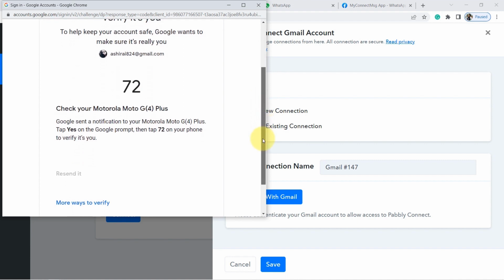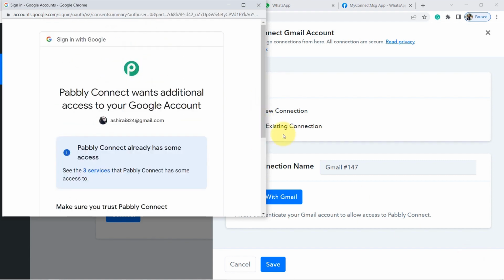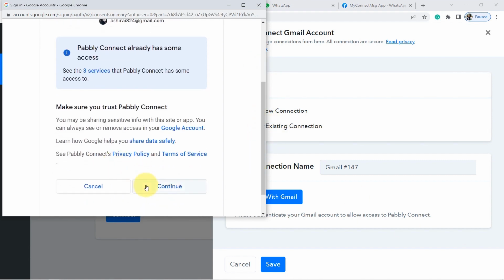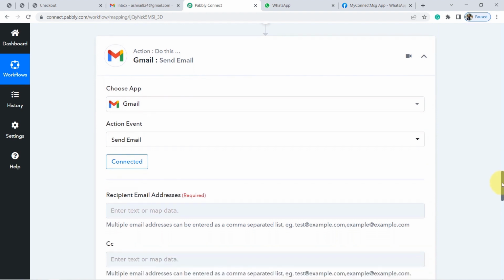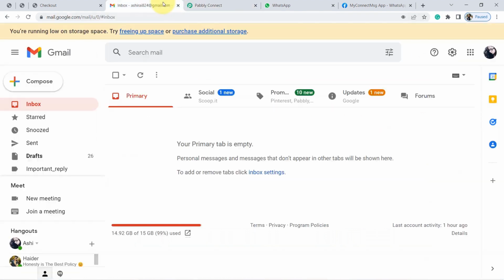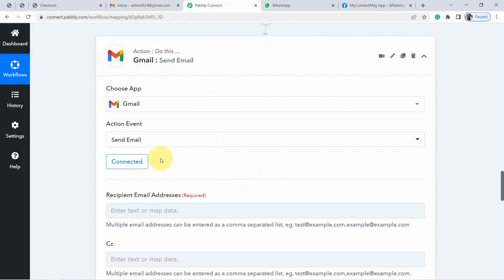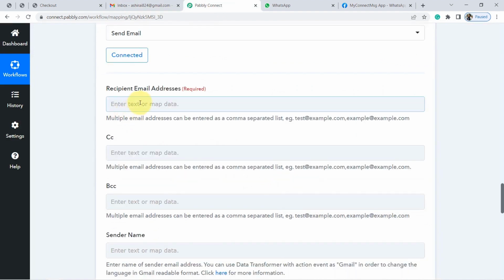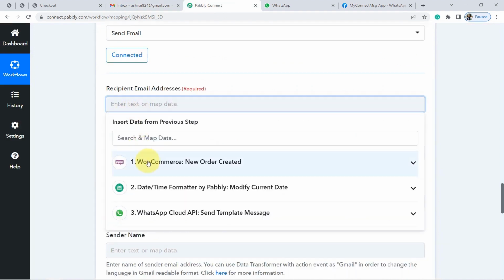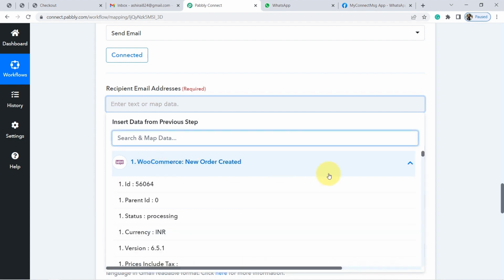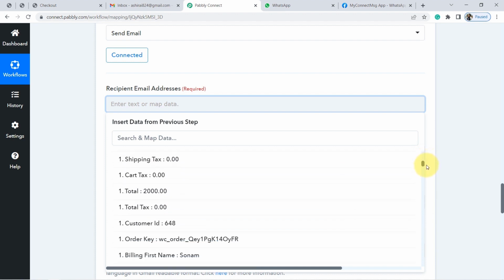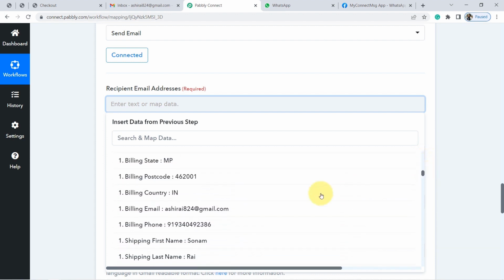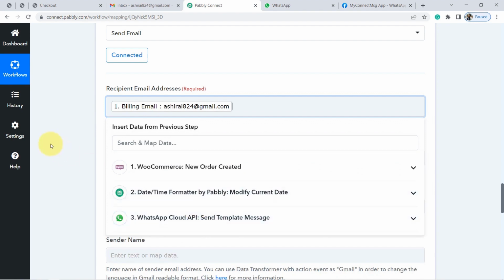Okay, let me verify it first. Simply allow, actually continue. Okay, now you can see I have connected my Gmail account with Pabbly Connect and I have already logged in into my account. That's why I have connected directly. Okay, recipient email address, basically to whom we want to send the email. I want to send the email to the person who has just placed the order in my WooCommerce, and that person's email address is actually this.